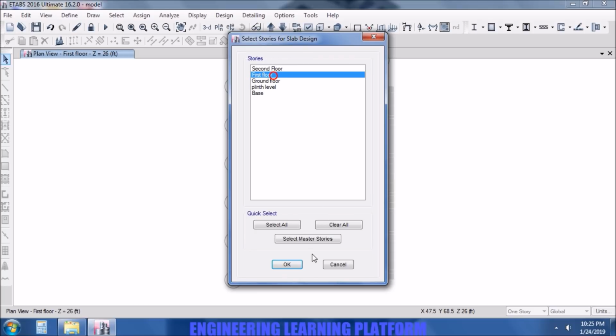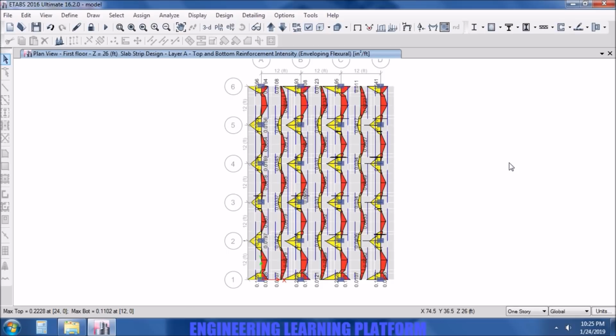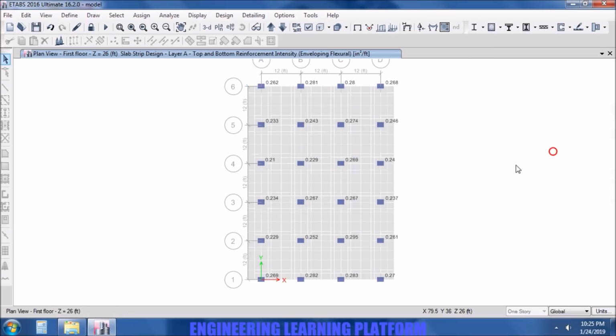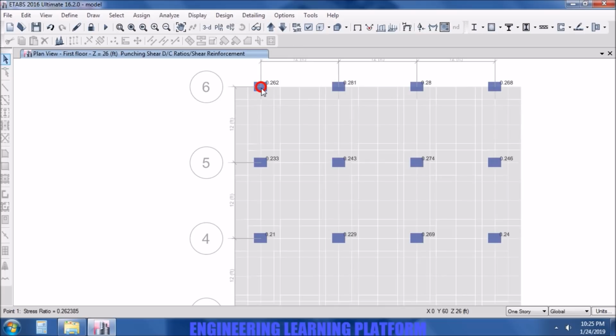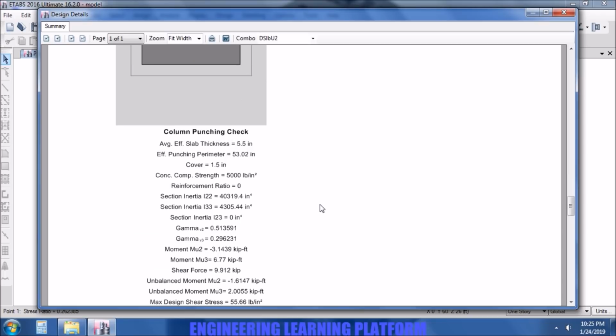So now we need to design this slab so that we can check the punching shear in ETABS as well as in Excel. So the slab is now designed. Go for the punching shear check. The numbers shown here should be less than 1, or you may go for a cross check. Pick up a critical value, or the highest value you see but less than 1. Right click on the center point of the column and you may see the punching shear parameters and properties.